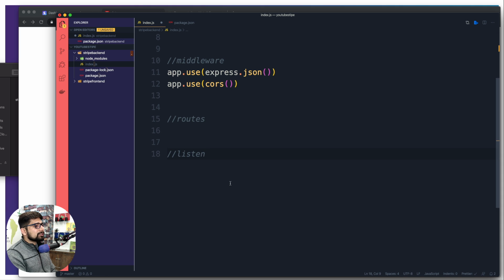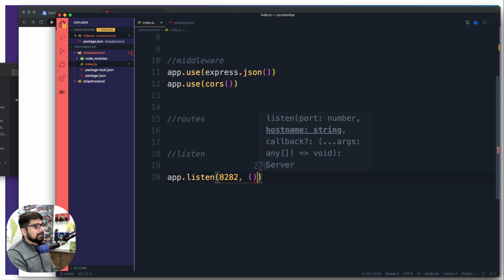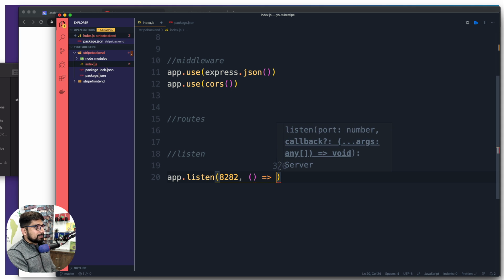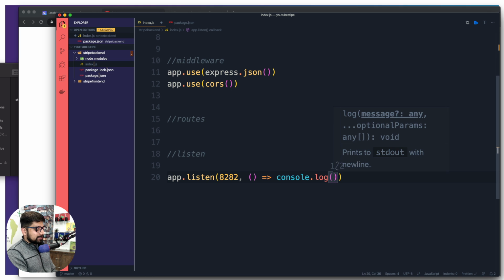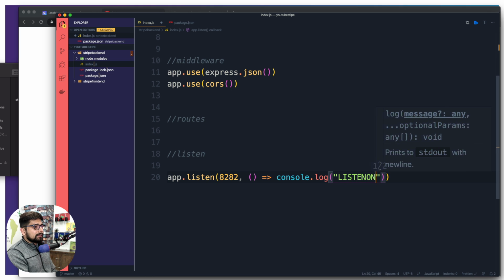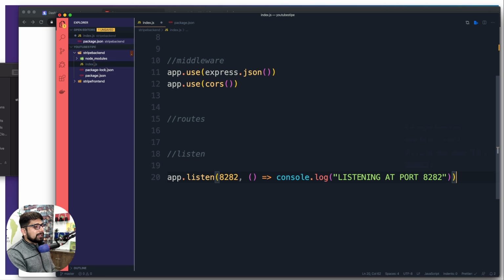So the listening part is actually super easy. Let's go ahead and do that. We're going to simply say app.listen. And in the app.listen, we're going to listen on port 8282. But again, this can be any port. There is no issue, no problem in that case. And we are going to just print a message that says console.log, listening at port 8282. So that's all we'll be doing. And I think our application is all ready to listen to anything.